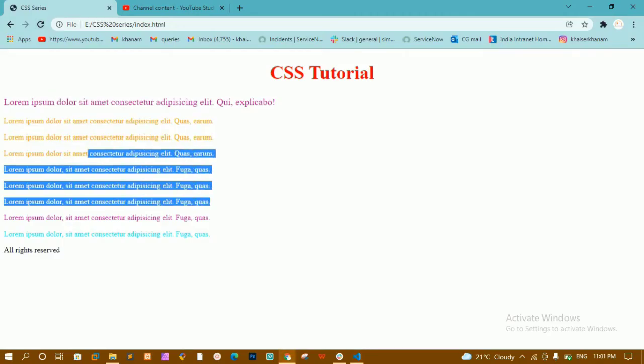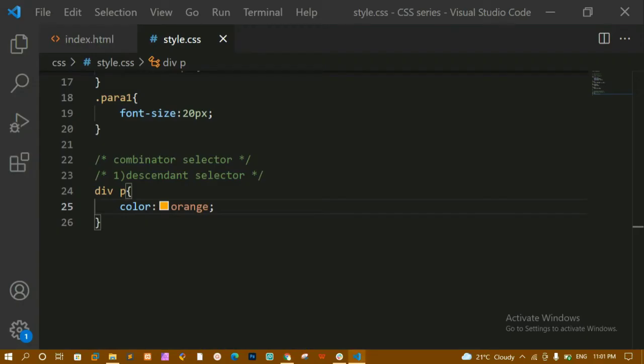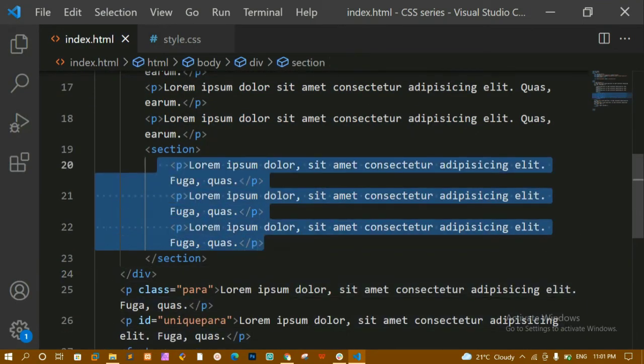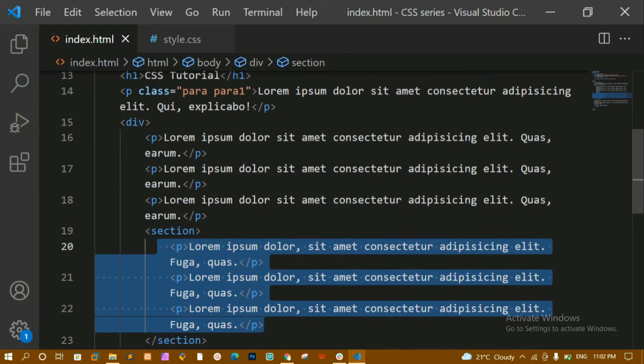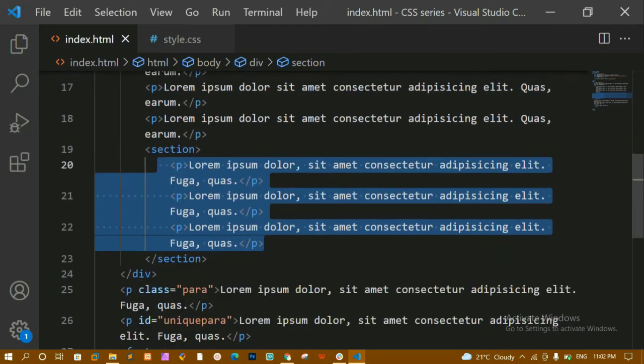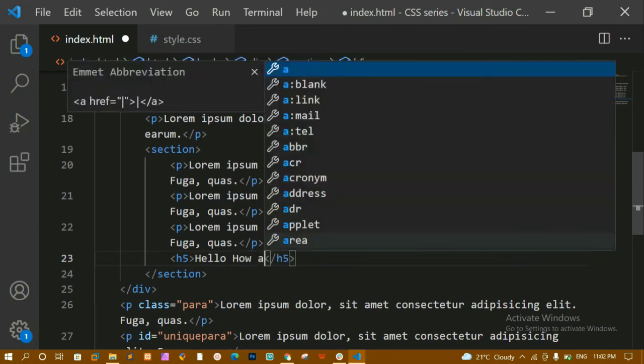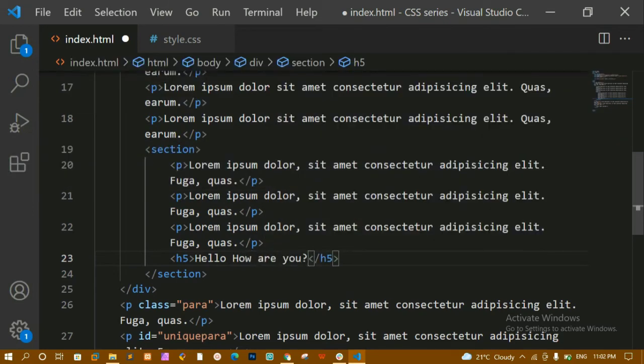Now you can see all the paragraphs related to that div have changed. Whatever paragraphs I have inside this section, even those have changed, because it is going to select all the matching elements. Now suppose below this I have one H5 heading, and inside this I have just written: hello, how are you?